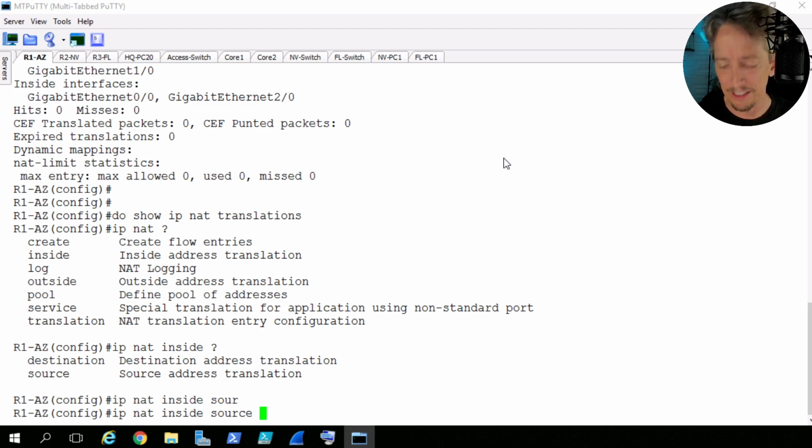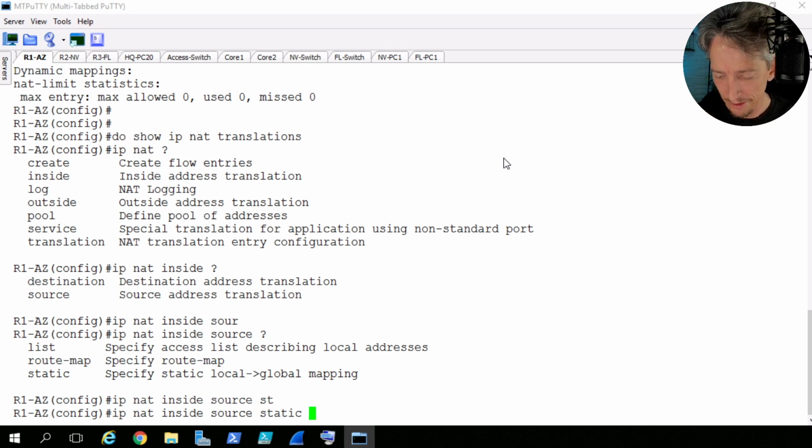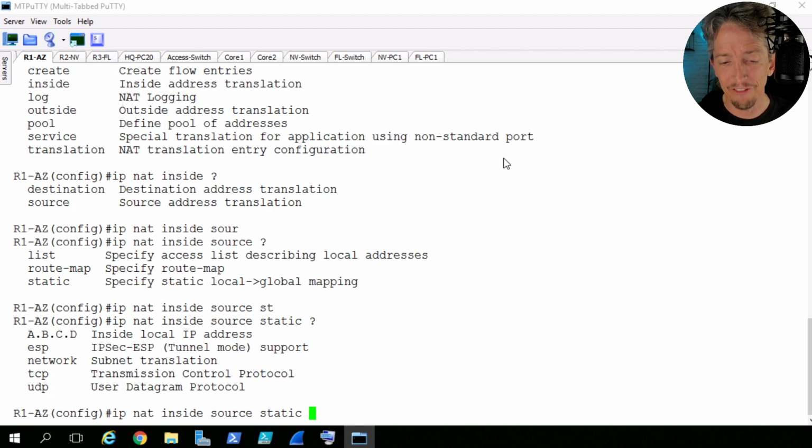ip nat inside source. And if you had an access list, we could use the keyword list. If we are going to call on a route map for some tricky matching, we could call on that. If we want to just do a static mapping one-to-one with NAT, that's what we'll do. Just put it in. And then it's asking for Bob's address, Larry's address. Forgive me for that. So Larry's address is 10.16.0.10, and then the address that we want to map him to.